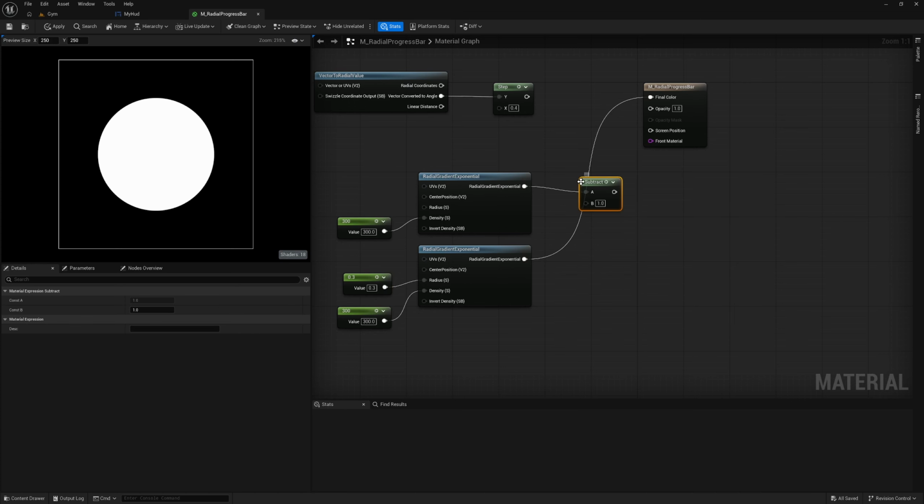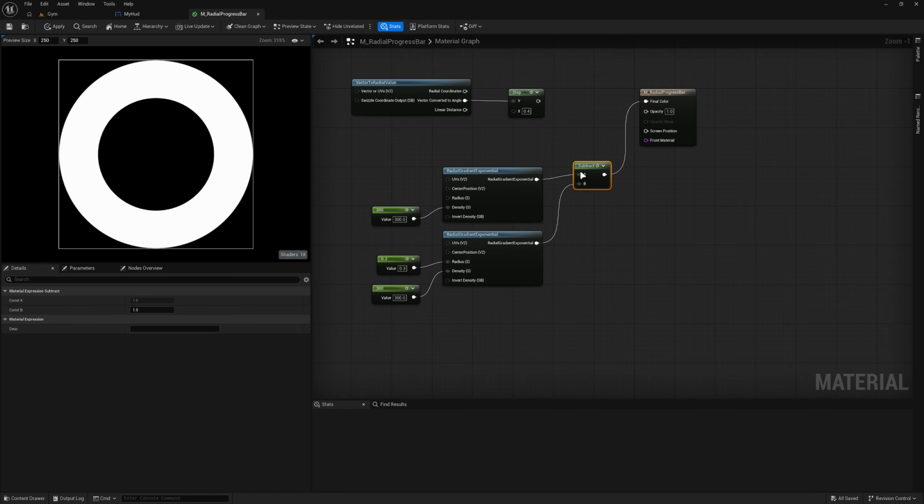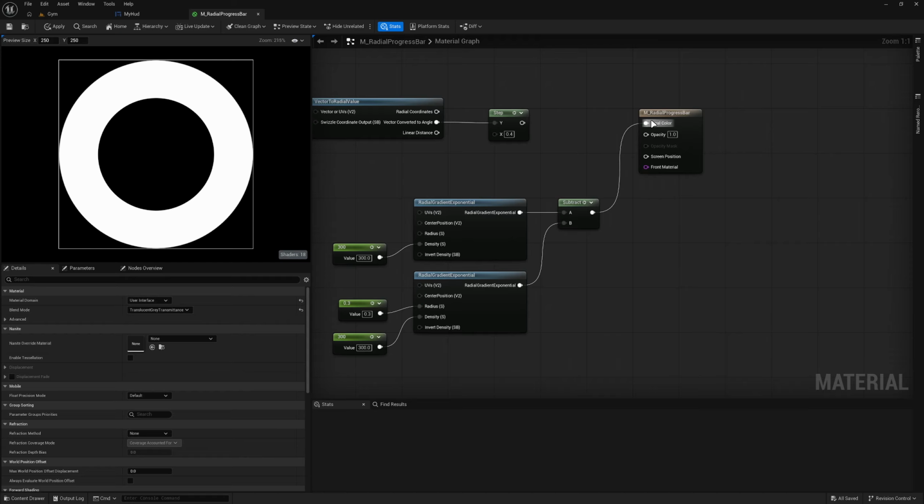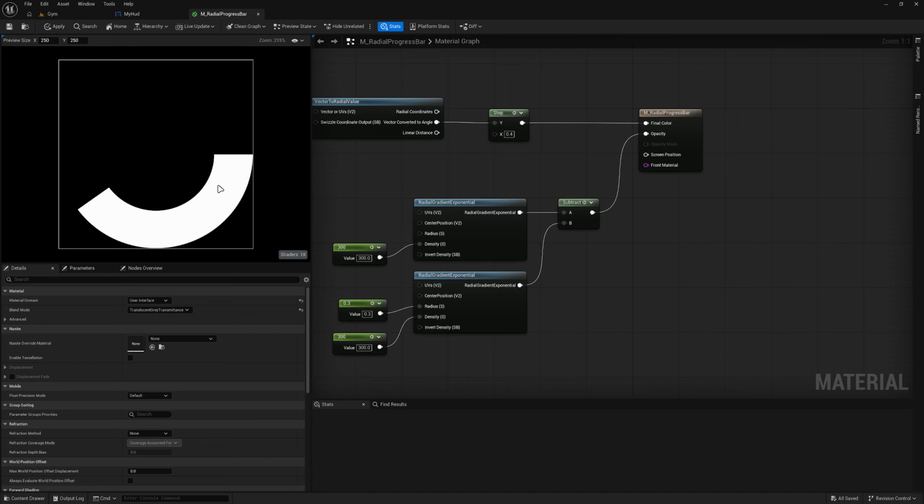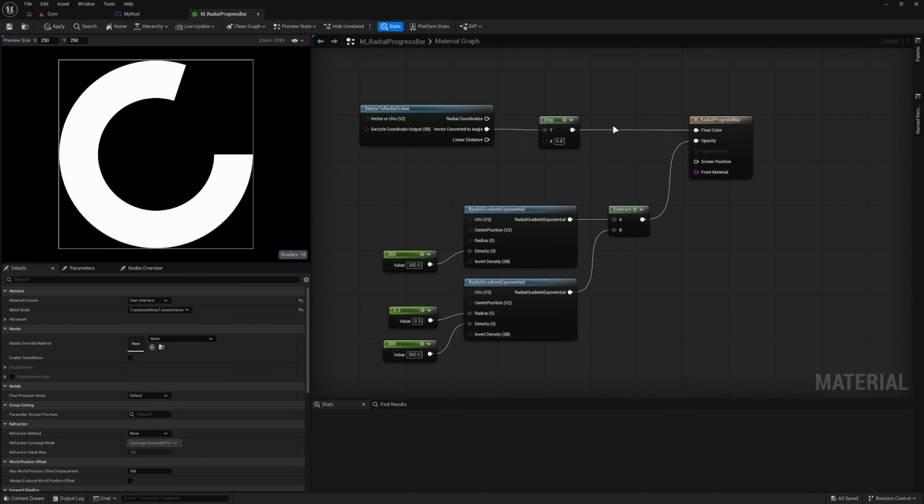If we get a subtract node and subtract this from that one, put in the final color, that's how we get our ring, which looks great. So if we move that to opacity, put this back into final color, now you can see we have our radial progress bar. Now, if you're making one with just flat lines like this, then it would be perfect. You're pretty much done here, but we want those nice rounded tips that look really professional.